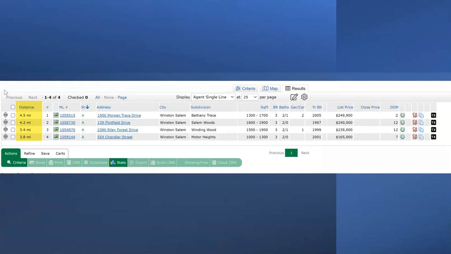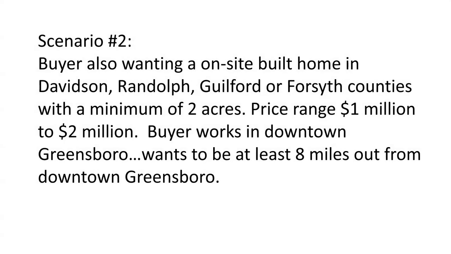In scenario number 2, the buyer is wanting on-site built homes in either Davidson, Randolph, Guilford, or Forsyth counties with a minimum of 2 acres priced between $1 million and $2 million. The buyer works in downtown Greensboro, but wants to be at least 8 miles out from the downtown Greensboro area.